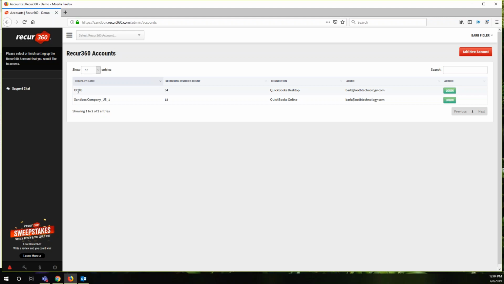It's similar to QuickBooks Online Accountant Access, where you can open the drop down at the top and switch accounts using one user ID. We have that same concept in Recur360 as well. You'll notice that one of them is connected to a QuickBooks desktop account and one is connected online through this same login, so I can switch back and forth easily with one access point. Let's start off with that desktop account first.